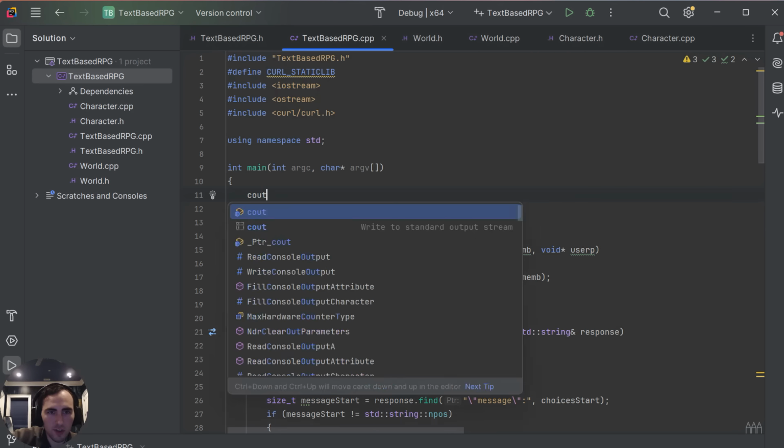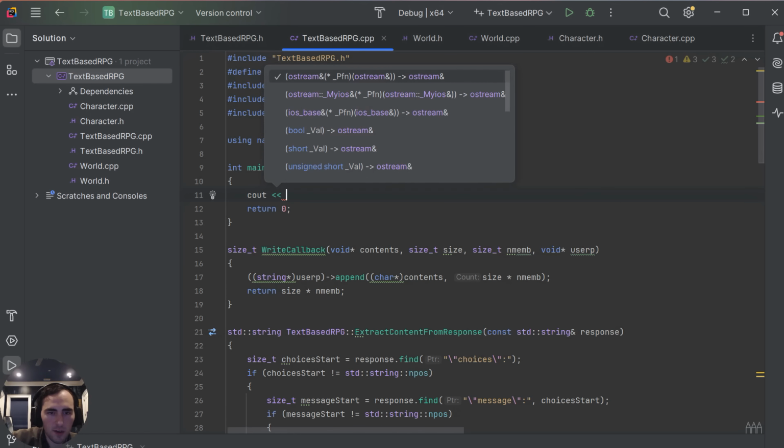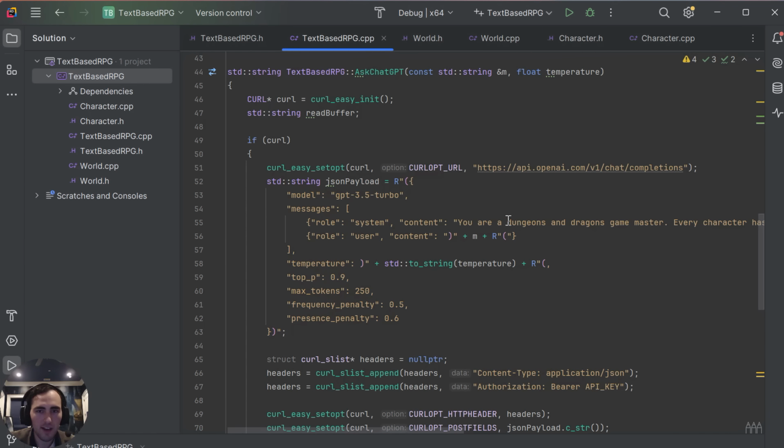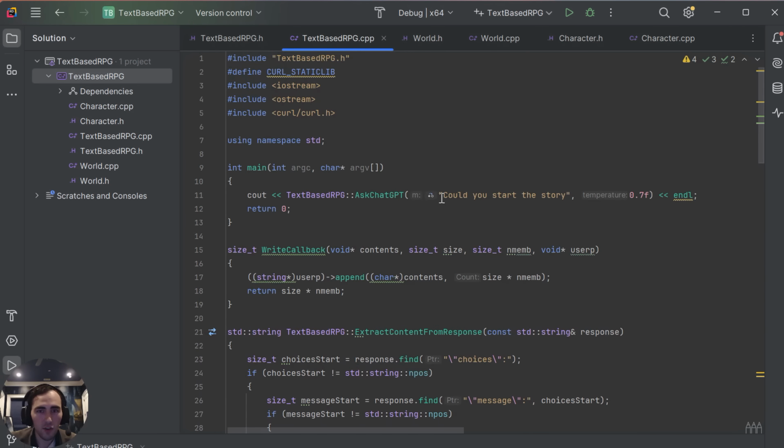So if we go over to the main function, we will print out our message to ChatGPT. So our temperature here, I set is 0.7. This is the typical temperature that you set for like an average creativity. And right here, I'm setting the message, and you'll notice that I'm not being very descriptive, but I have already told it that it is a Dungeons & Dragons game master. So it already has everything it needs to properly answer this question.